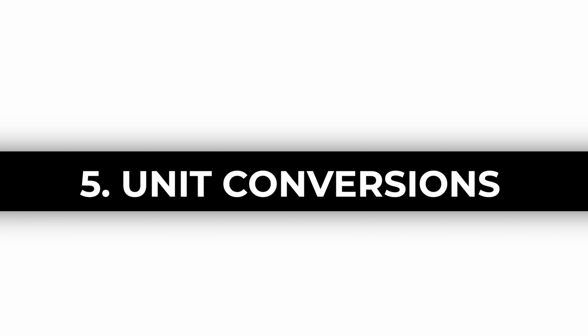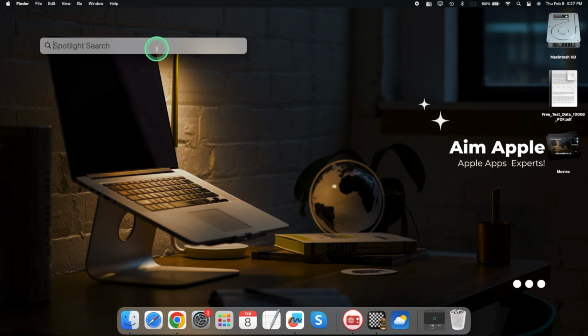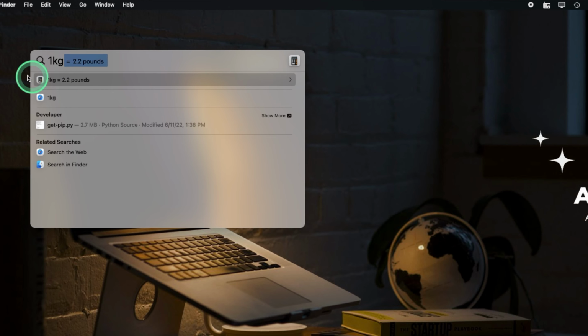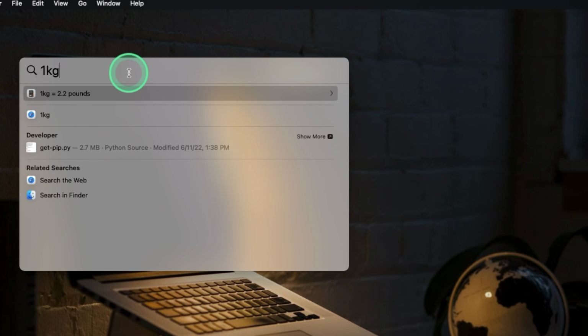Unit conversions. Type the conversion you want to perform in Spotlight. Results will include a direct conversion without opening a dedicated app.